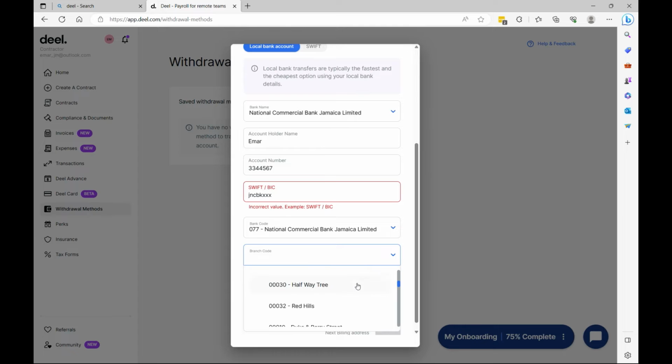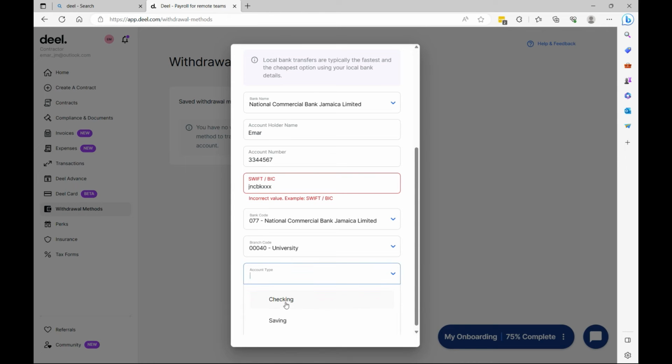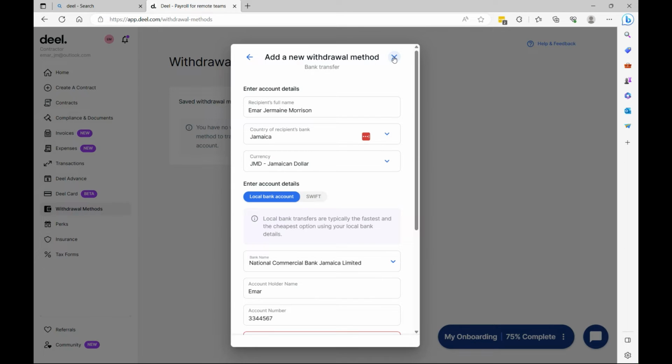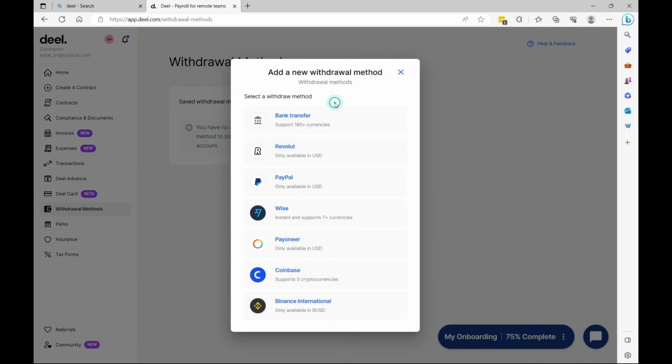When you scroll down in the list, you'll see the list of branches that you can choose from, and that will automatically select your branch code. Then you select your account type, whether it be savings or checking, right? And then you select savings. So I know the SWIFT code wouldn't be correct, right? So once you put in the correct SWIFT code, then you'll be able to proceed to next. So I'm going to cancel this. So I'm just going to cancel. Now let's go and add method again.